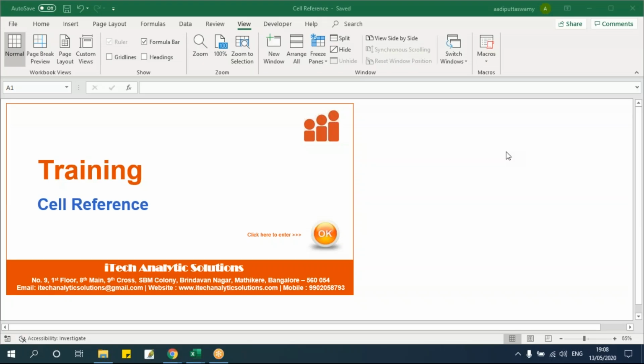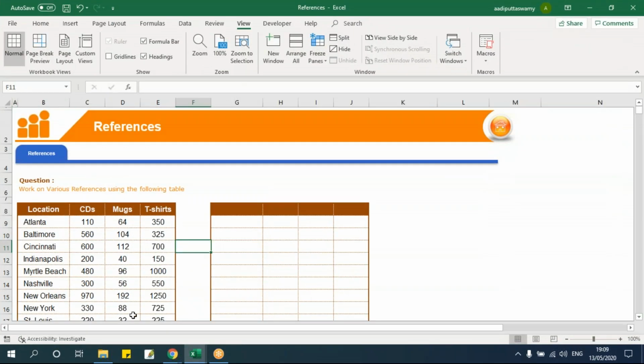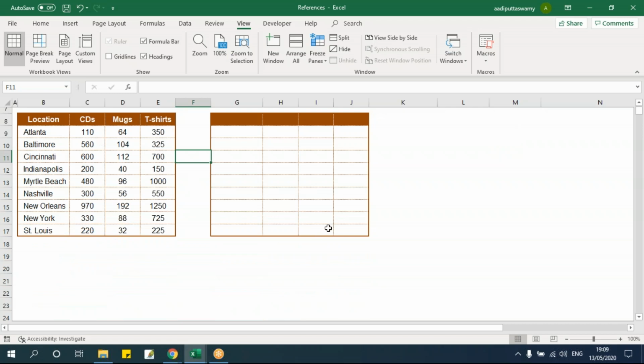Today's session is called cell reference. So first we'll understand what a cell reference is, and then we'll go ahead with the topic. Before going to this topic, I'll take one more example. I'll take this example and then I'll tell you how to use the cell reference and how it is important for formulas.